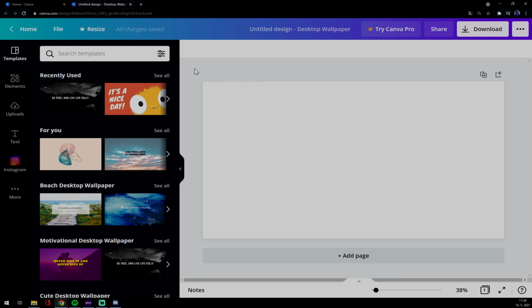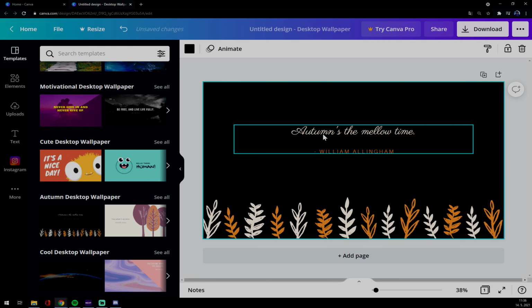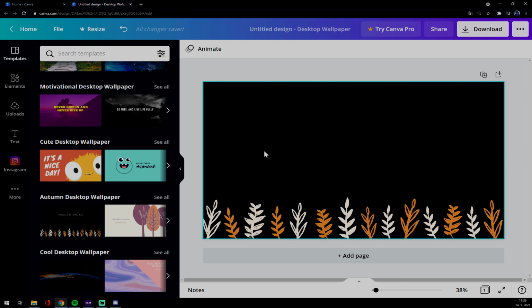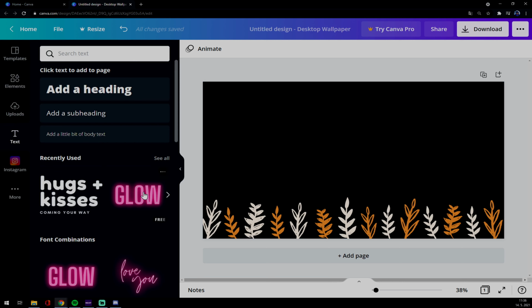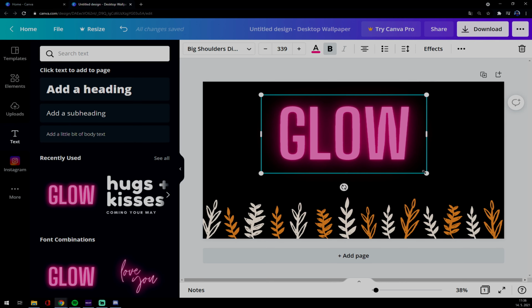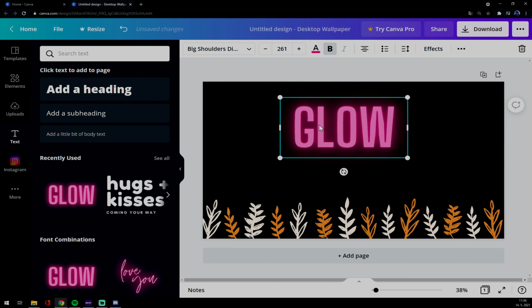We can try and go for some already made desktop wallpapers. For example, this one. We can tweak it as we want. We can completely delete those. We can delete the text. We can add our own text in this text button. Let's go with something like this, glow. You can also always center it, tweak it as you like.